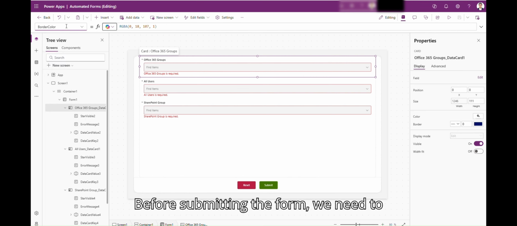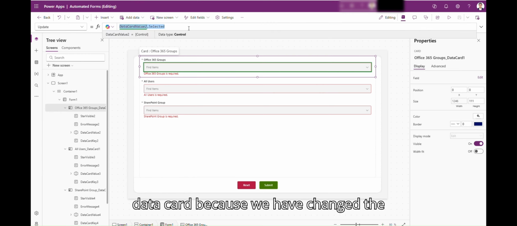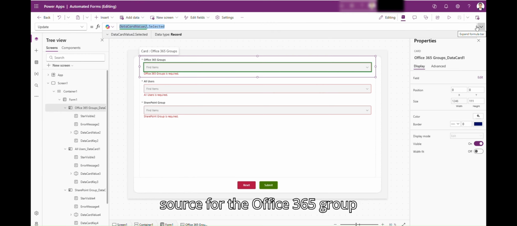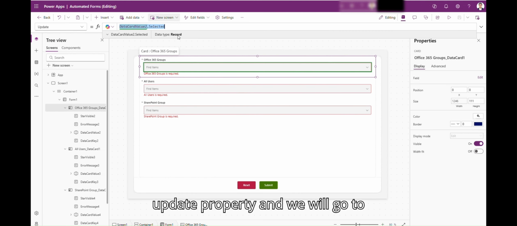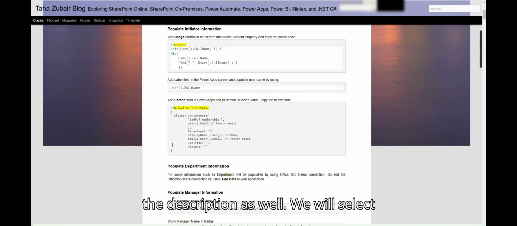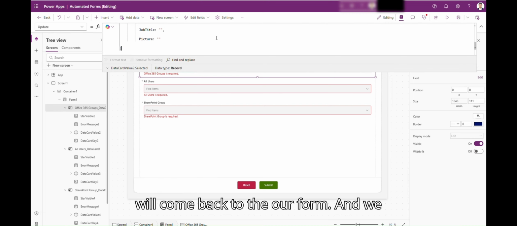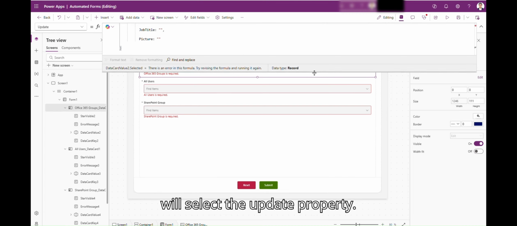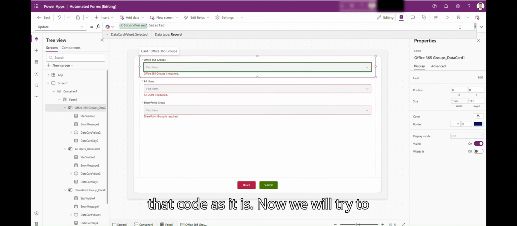Before submitting the form, we need to update the Update properties for each data card, because we have changed the source for the Office 365 group and the all users. So we will select the Update property, and we will go to this block. I will paste it in the description as well. We will select this area, and we will come back to our form, and we will select the Update property. In the Update property, we need to paste that code as it is, and we will format the code.